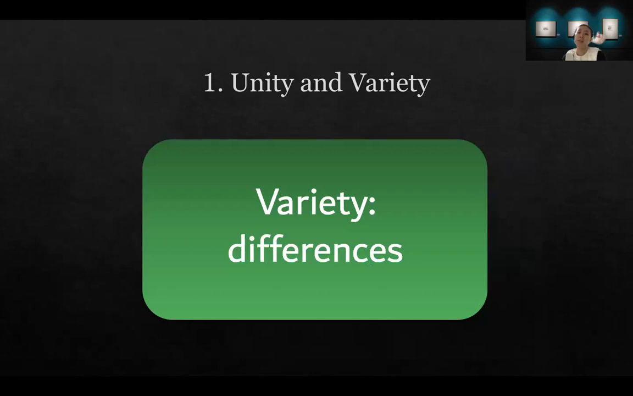So now let's see the variety. Variety is the opposite meaning of unity. Variety is differences that provide interest and contrast in art.